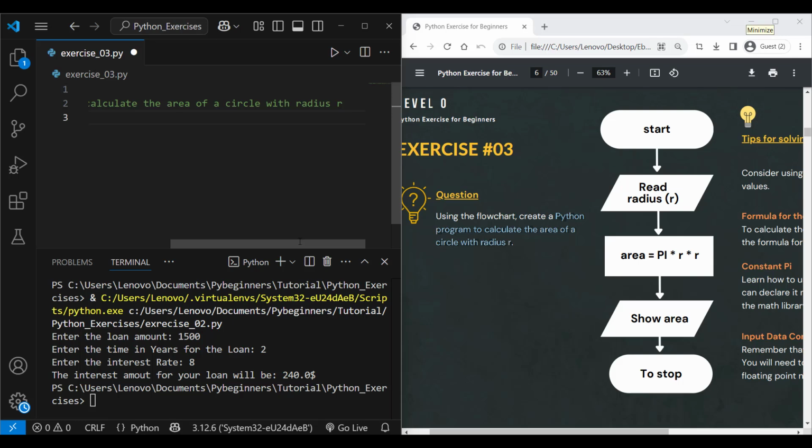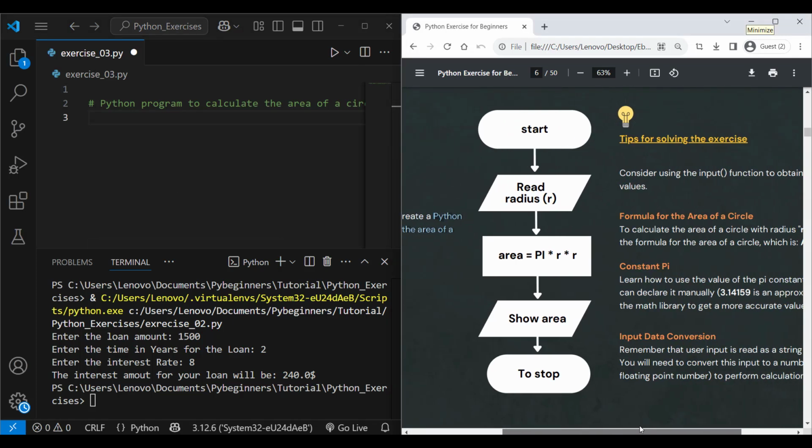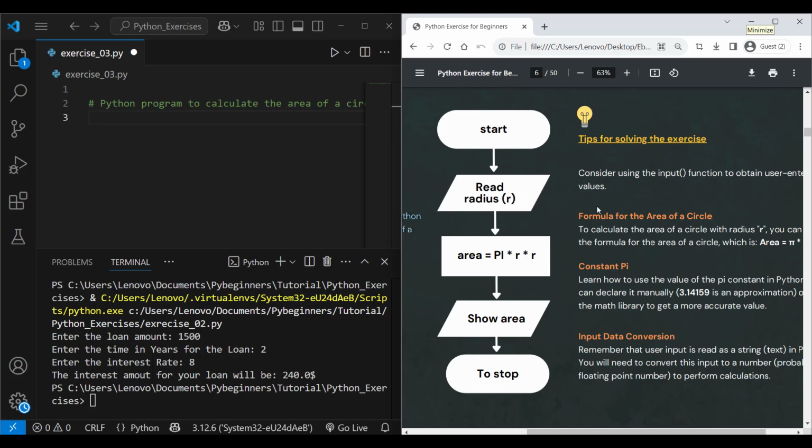Perfect. So the next thing we need to do is first read the flowchart so that we can understand what we are going to do. It says read the radius r. So first we need to get the radius, and then we can calculate the area. In order to get the radius, let me create a variable called radius. Let's assume it is 5. Then we need to get the area.